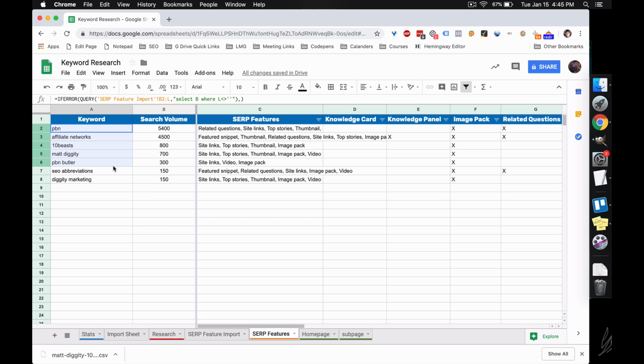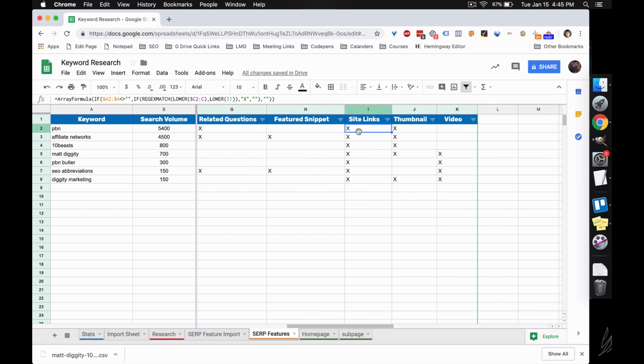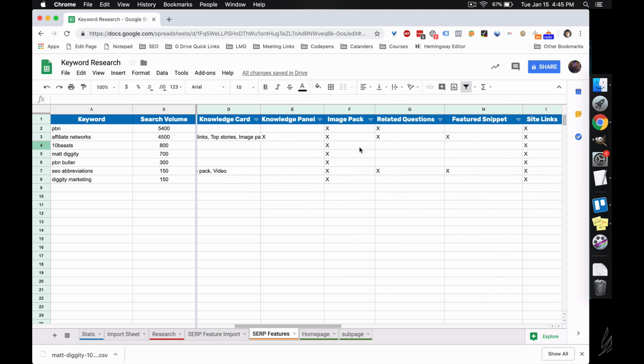So what this does is it grabs all the keywords from the SERP feature import sheet, grabs their search volume, and grabs all the SERP features that Ahrefs says that they have. So it has related questions, site links, so on and so forth. Then we have a breakdown of the SERP features here. And we just have an auto-populated X wherever there is that SERP feature for that keyword.